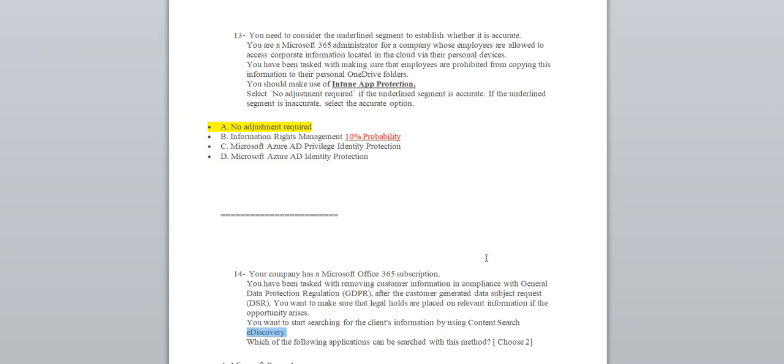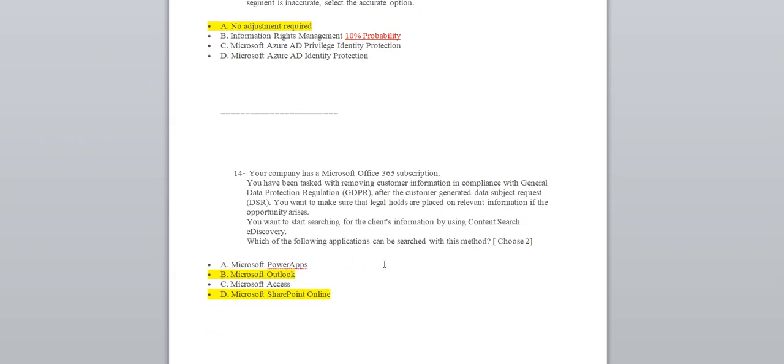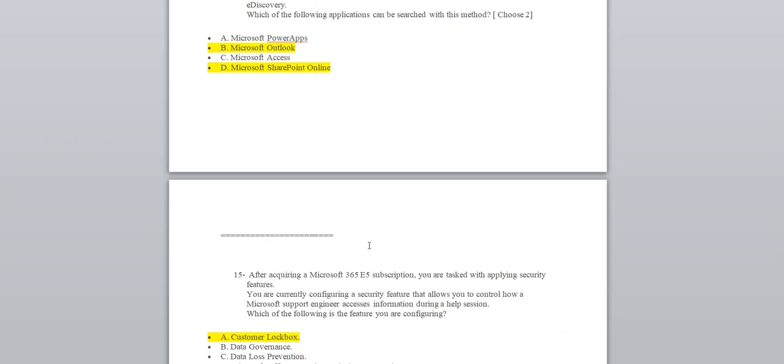And then you have two options, folks. I would go with Microsoft Outlook. That's one of the things. And Microsoft SharePoint Online. These are two points that you need to address, actually. So it'll be Microsoft Outlook and Microsoft SharePoint. So for 14, B and D. So the next question will be 15.